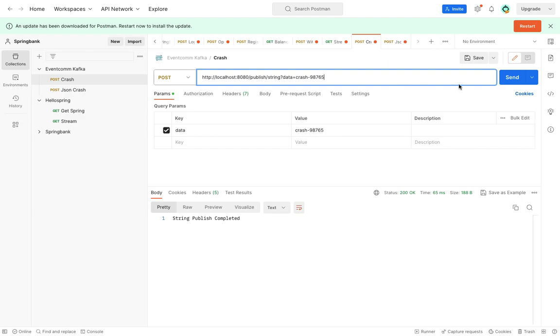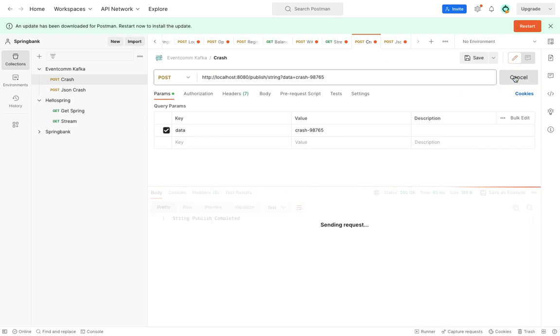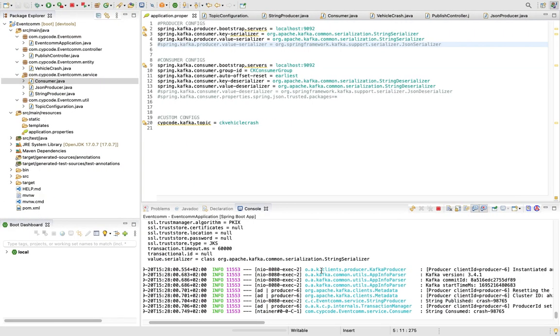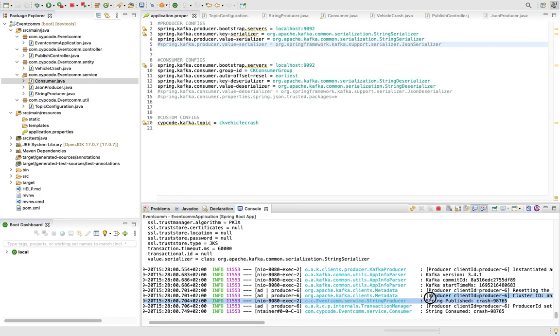98765, right? So let's just push this crash over there, and let's say string publish completed. Then on our logs we can see string publish crash 98765, and the string consumed the same crash that we just produced right now. So that is looking good, and we are happy with that.